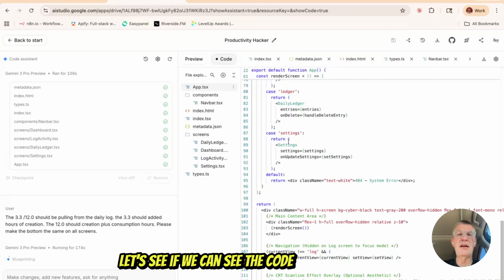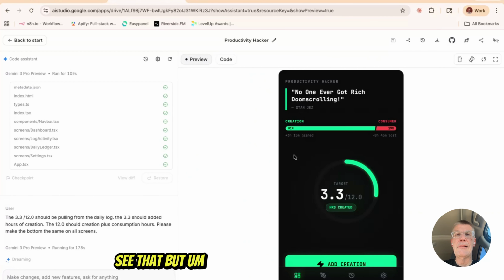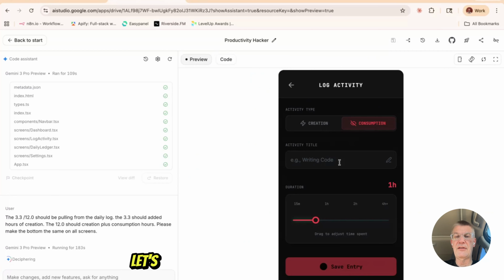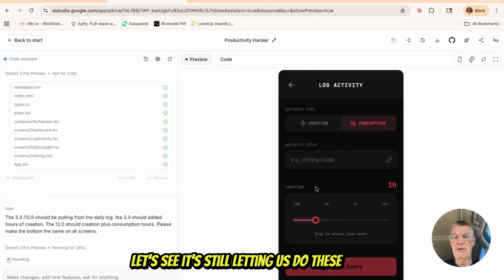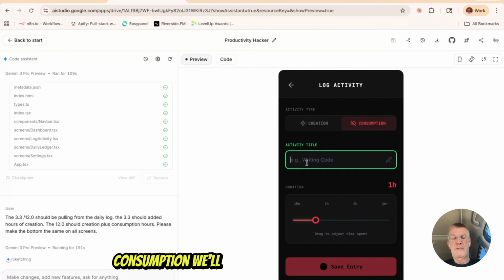Let's see if we can see the code moving at all. I don't really see that, but I guess we did give it... We basically told it to change every screen. Let's see, it's still letting us do these if we want. Let's wait. Okay, we'll add this to consumption.